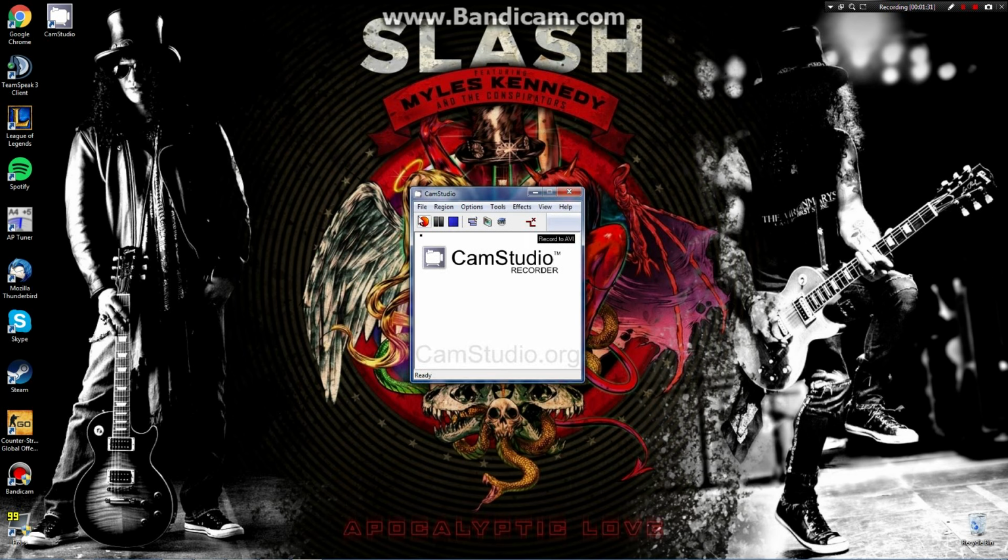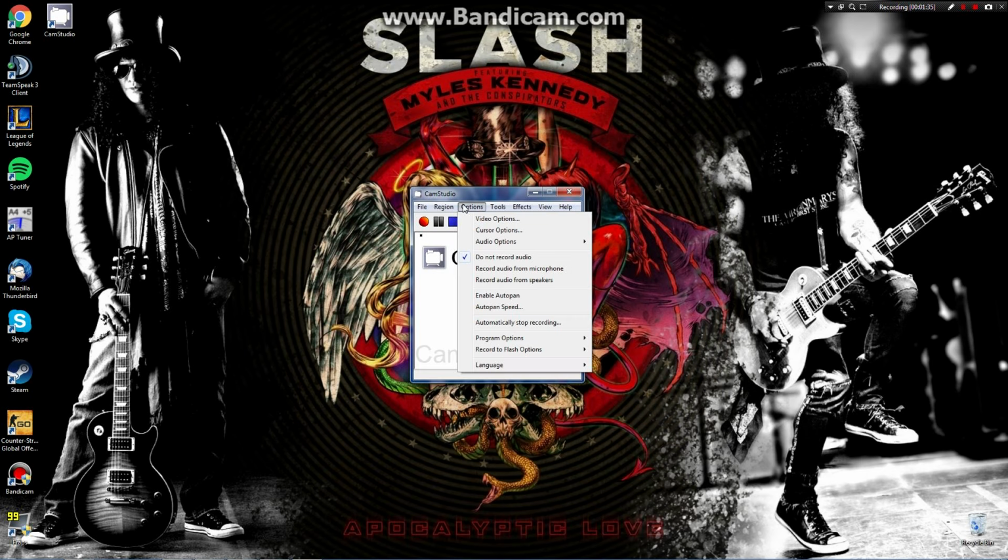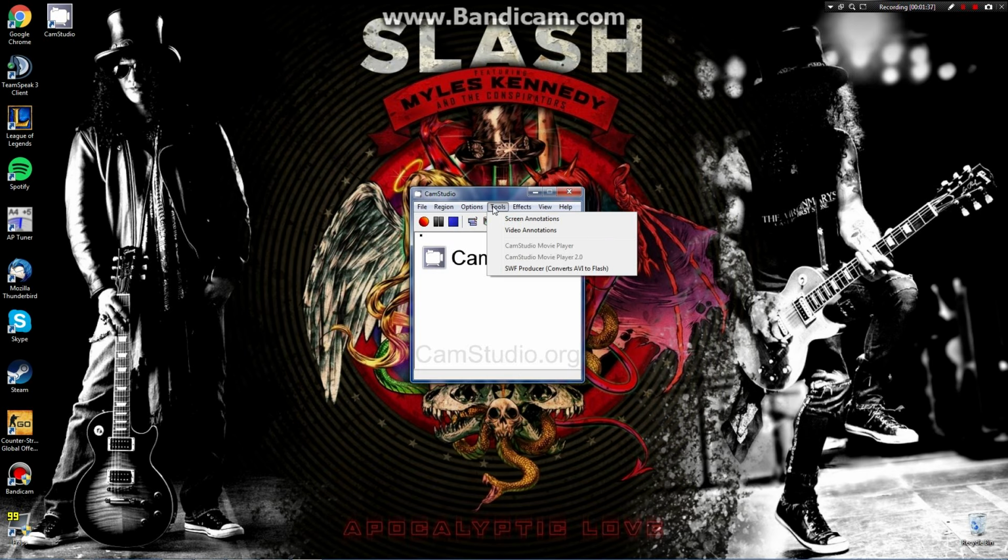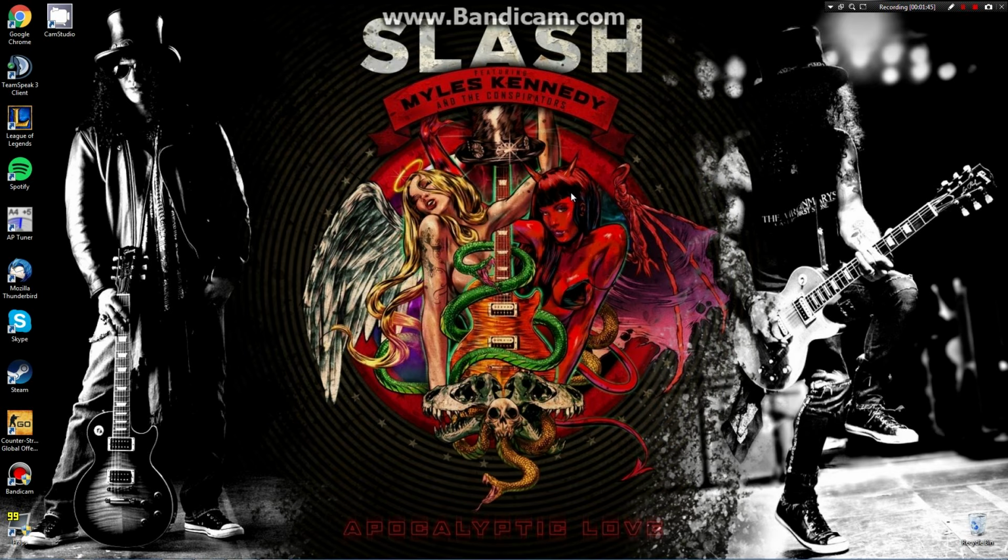So basically there's not much to say about Cam Studio. It's very easy to use and has a simple UI, so you can just press record and it will do its job quite good, I guess. So that's it.